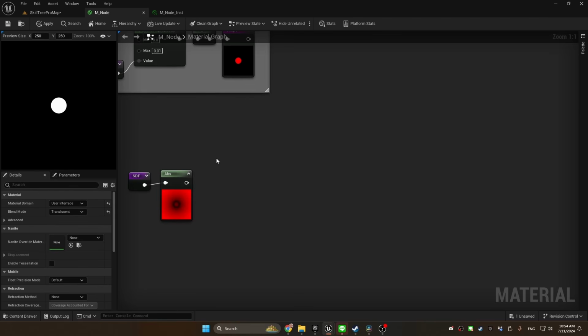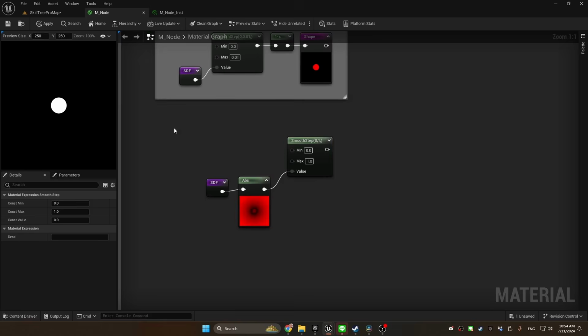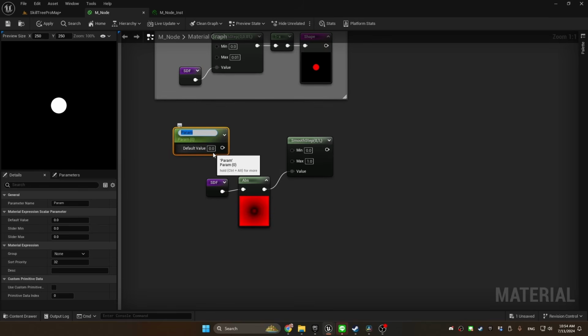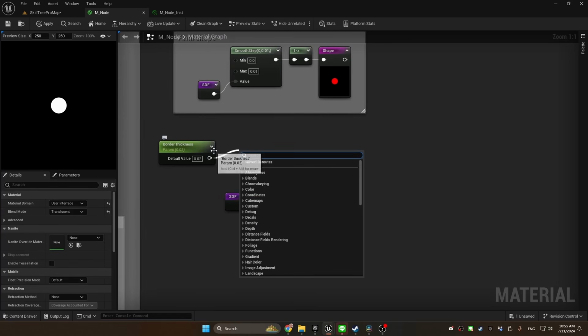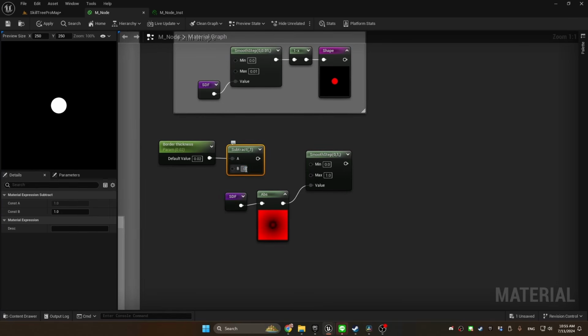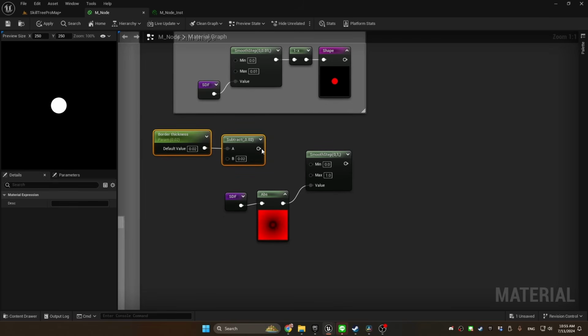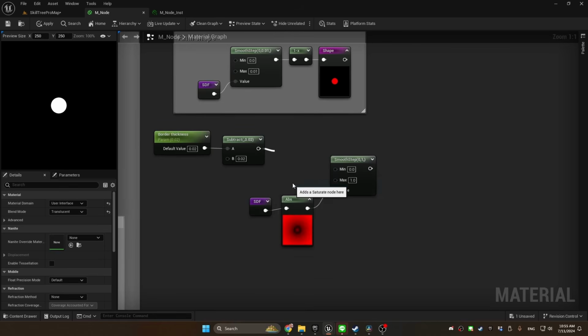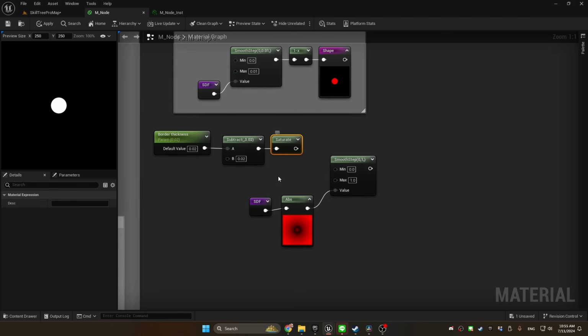So for that, we're going to use the smooth step node. Plug this into the value, 1 left click, convert to parameter, call it border thickness, make it a default of 0.02, and we'll subtract 0.02 from that. And before we plug it in, we're going to saturate. And what saturate does is it simply clamps a value between 0 and 1. And the reason we use saturate instead of clamp is because saturate's free on most modern hardware. So we'll saturate both of these. And we'll plug this into min and this into max. And now if we look at the result, we have a nice crisp border.